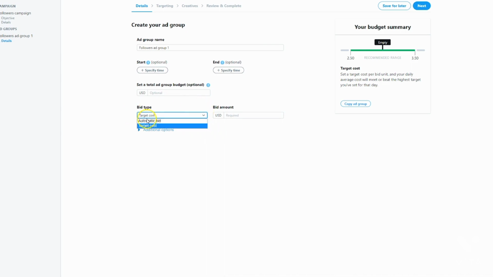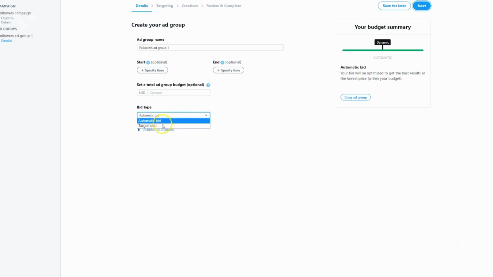The next thing here is bid type. Now, by default, it's actually set to automatic bid. If you've done your homework, if you have a pretty solid understanding of the market value of bids for the various types of engagements or clicks or objectives that you're going for, target cost can be something that you can incorporate into your campaign.